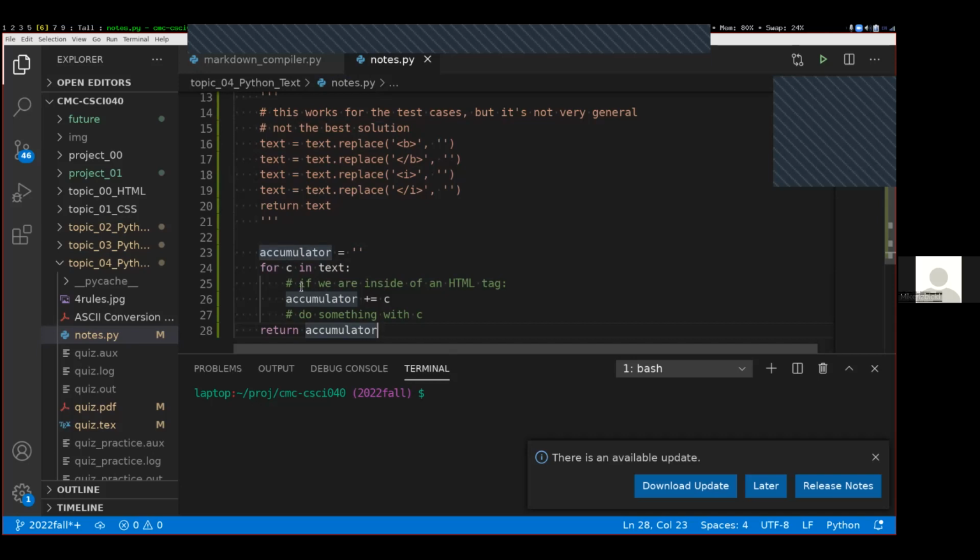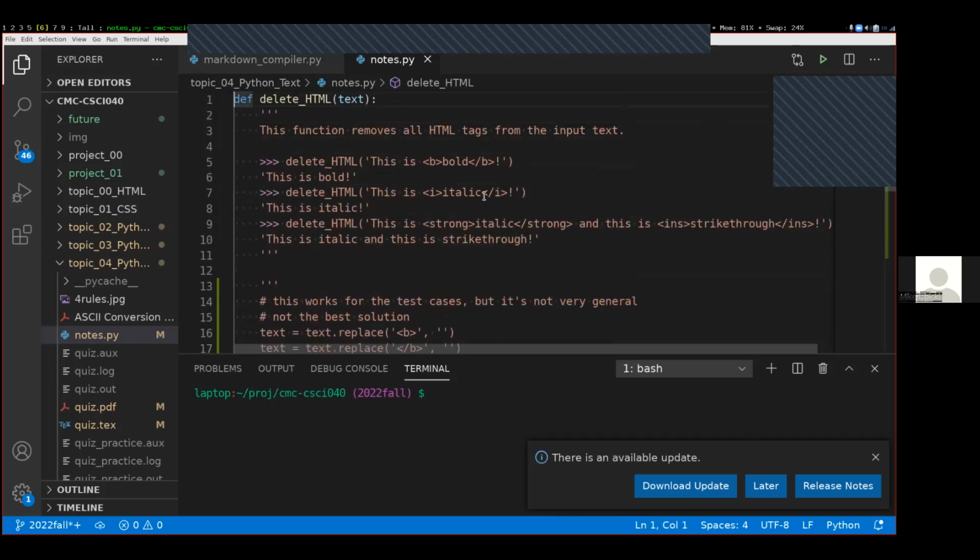So here, if we are inside of the HTML tag, what I mean by that is that we're between the less than sign and the greater than sign. If I'm at this B and I'm looking just at the B by itself, there's no way for me to know whether this B is inside or outside of the tag, because it could be this B right here or this B right here.